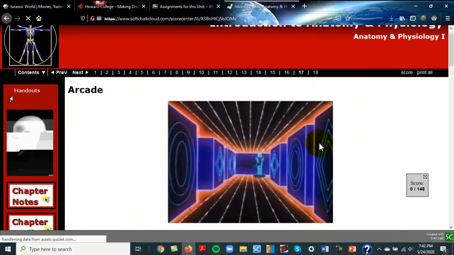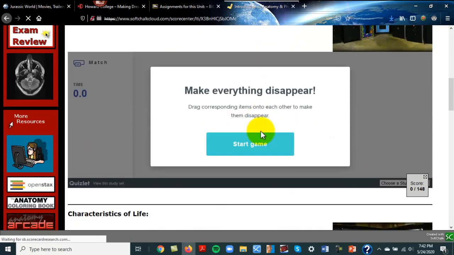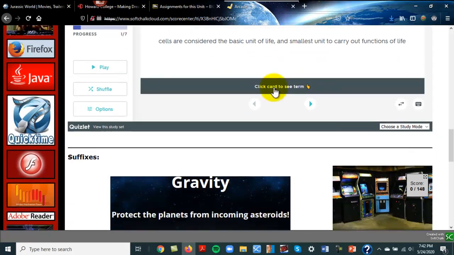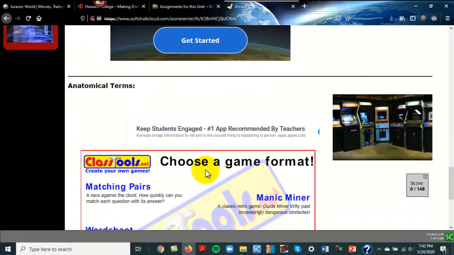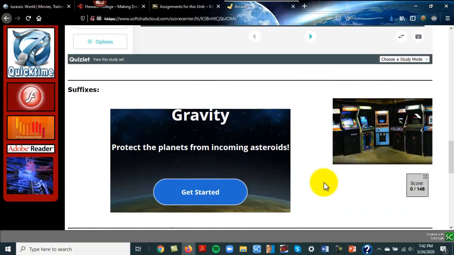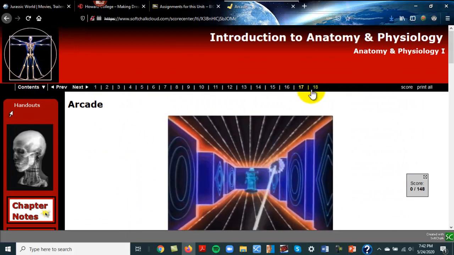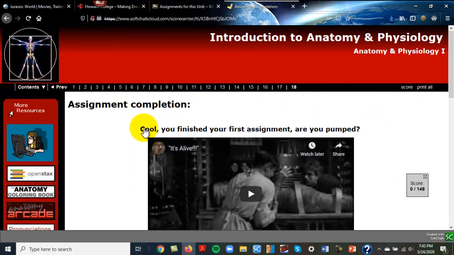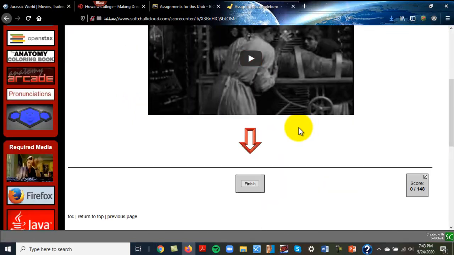There's page 17. This is an arcade. Don't worry about that. If you want to play around with these games, it's fun. I like it. These are not for a grade, but you do have to go all the way to the very last page, which is page 18. And then assignment completion, yeah, cool, you're finished. And I should probably take that arcade page out. It's a little confusing, but it's okay.